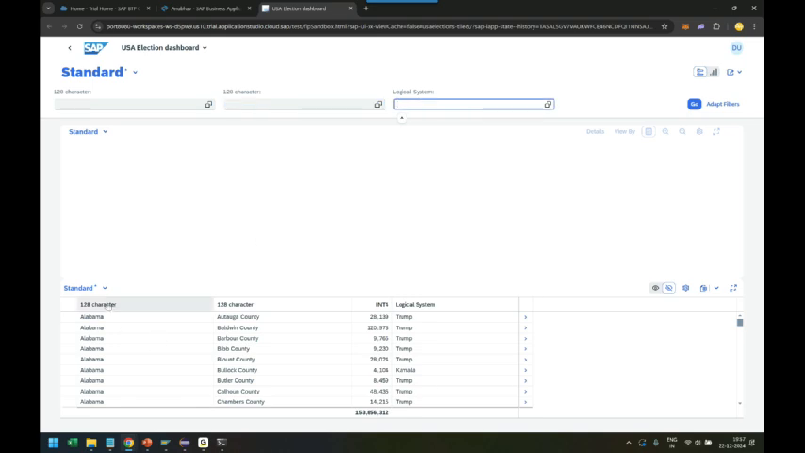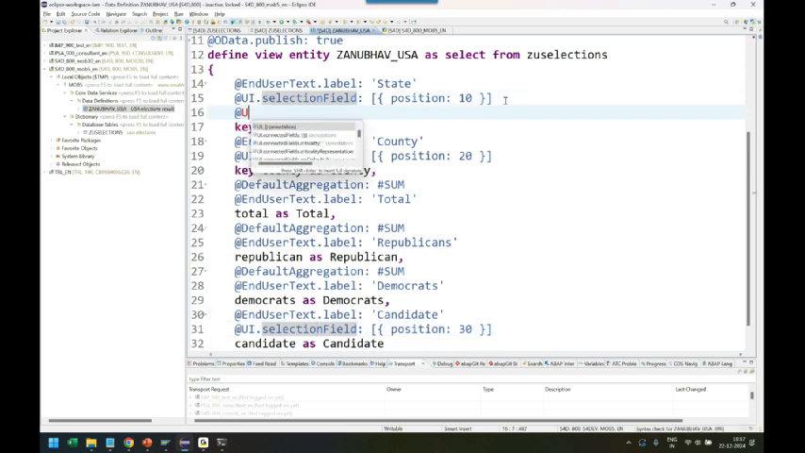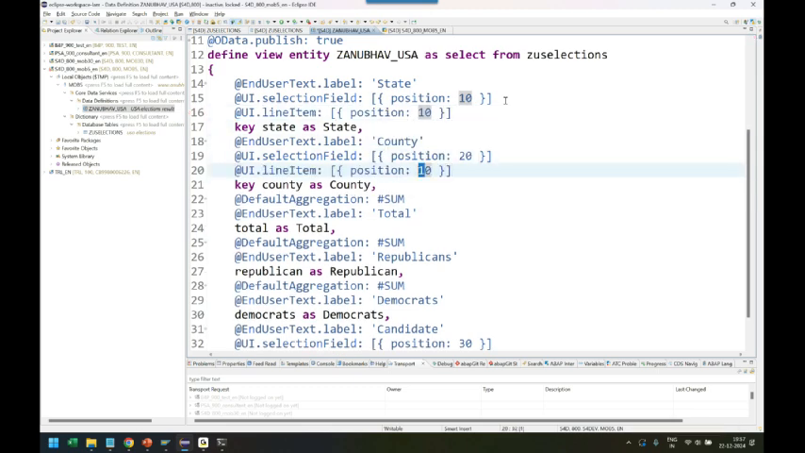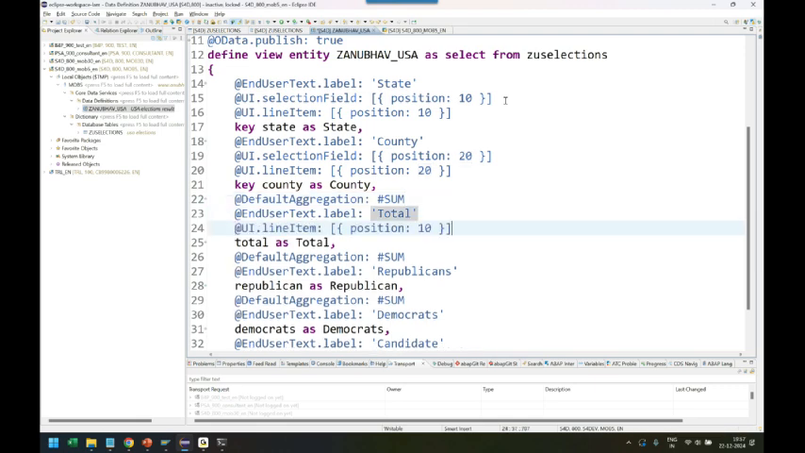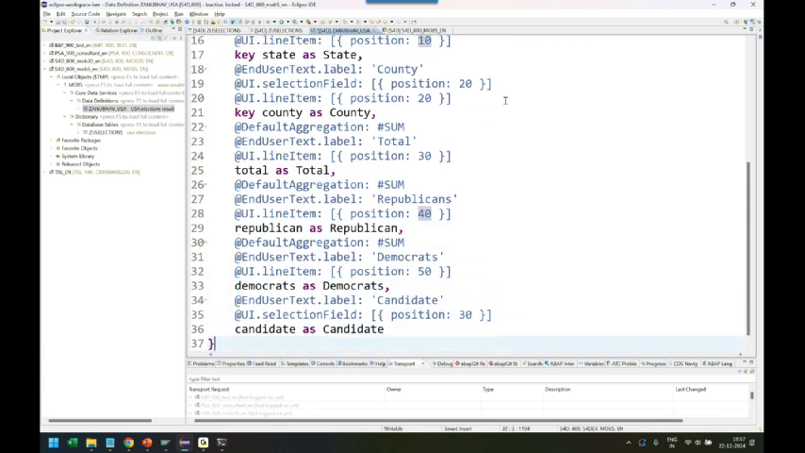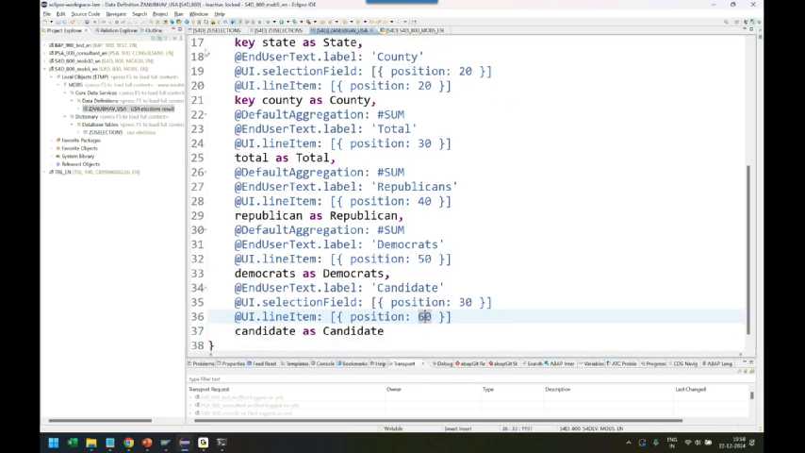Then if you want to create columns in the table, the second annotation is called UI line item annotation. So we will create first column as state name, second column as county, third column as total votes, fourth column as Republican vote count, fifth column as Democrat vote count, and sixth column as candidate name. So all the 6 things will create as columns.